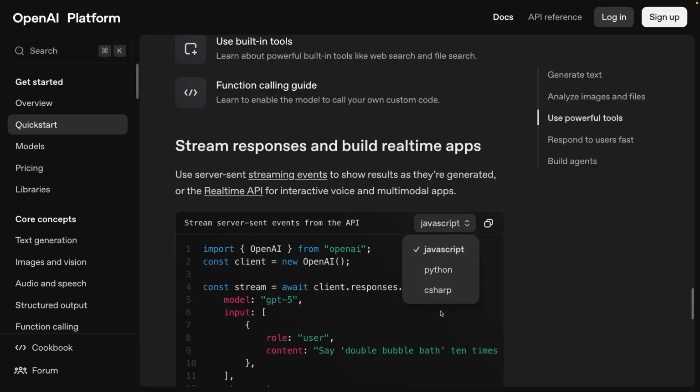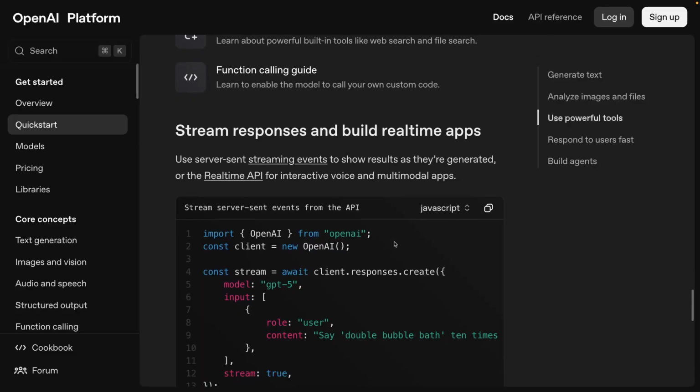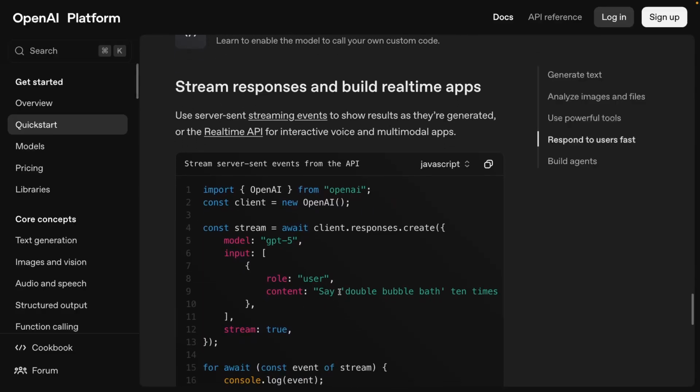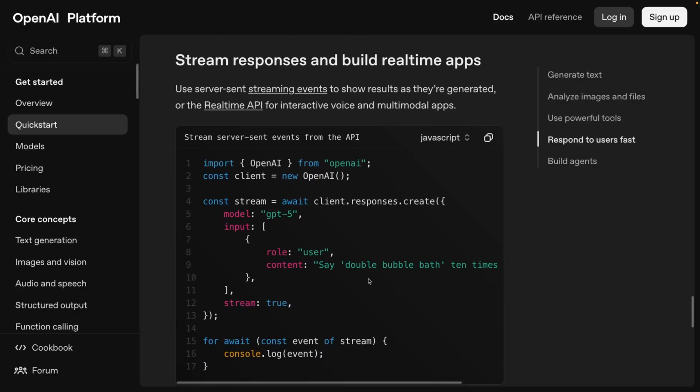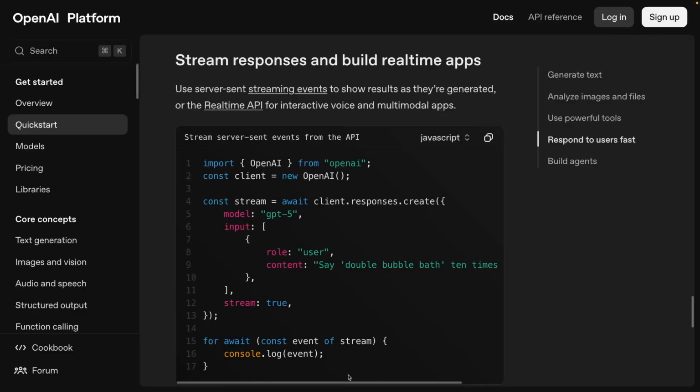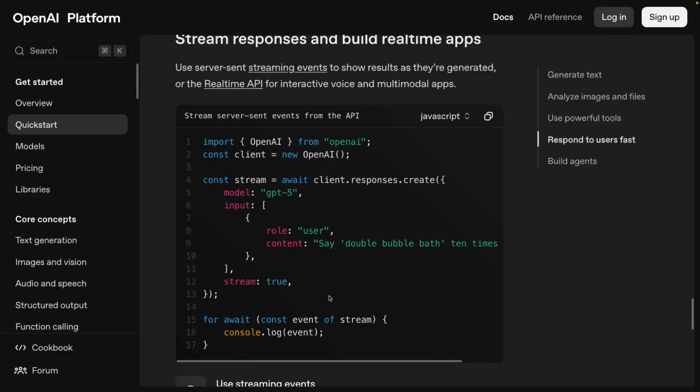Again, you have skipped the JavaScript code. Fine by me. Responses create, role user. Say double bath. What the hell? Double bath. Say double bath 10 times. Double bubble bath. Okay, I said it. Not 10 times though.